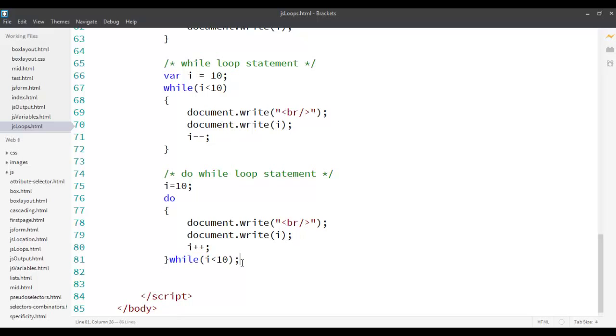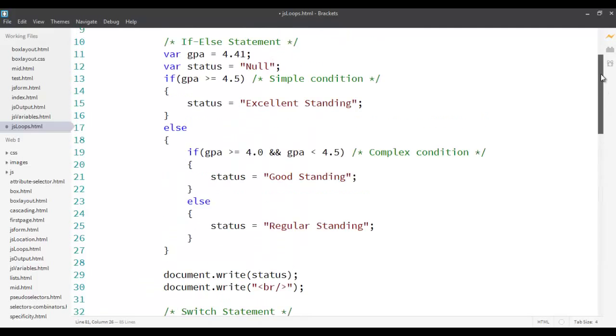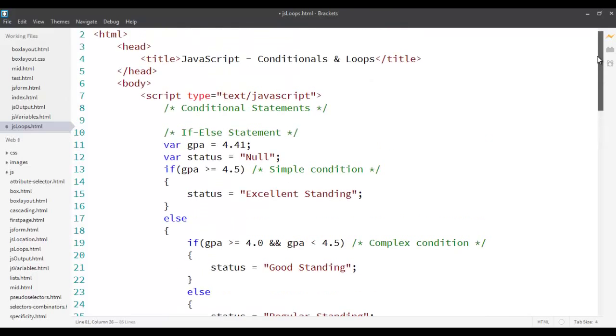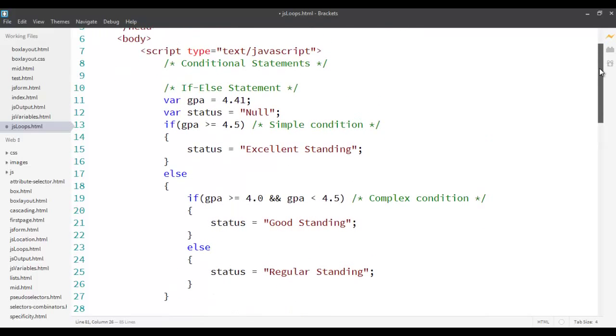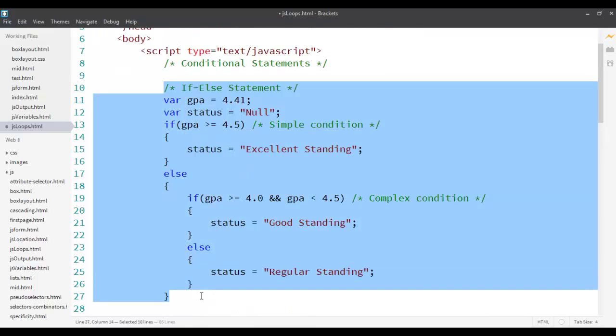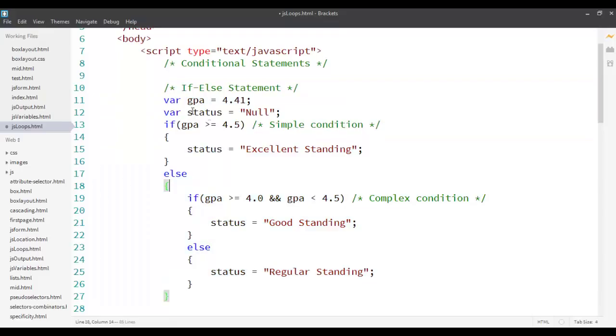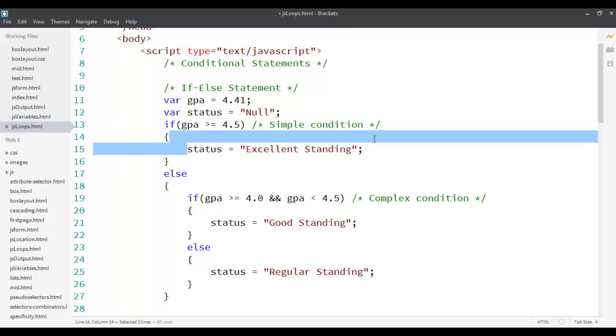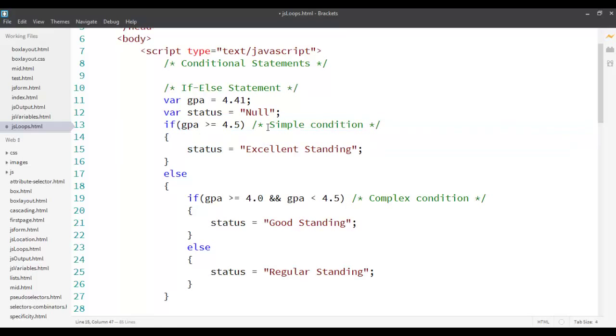Okay, so these are the conditional and looping statements available for us in JavaScript. Let me go over it one more time as a review. So we have an if and else statement. The if and else statement allows you to check conditions and then execute a block of code conditionally. Conditions can be simple, that means you have only one expression, and for using a conditional statement you have to use a conditional operator or a comparison operator.